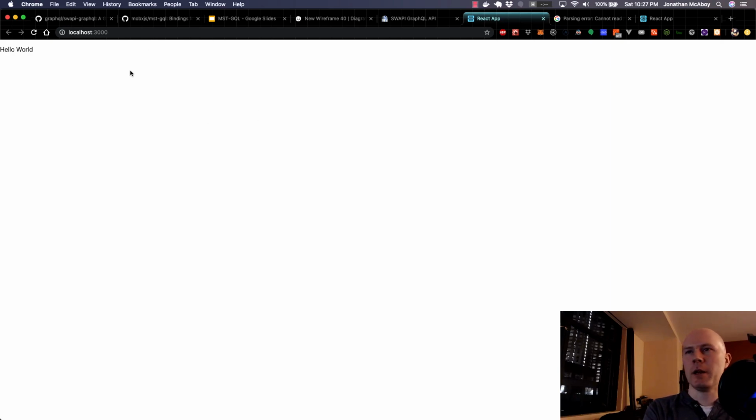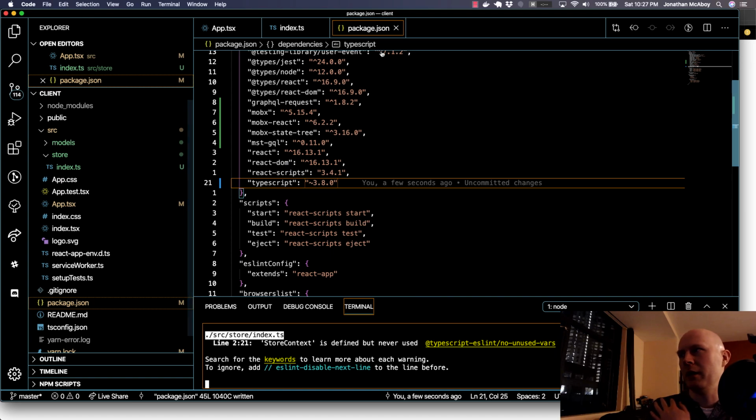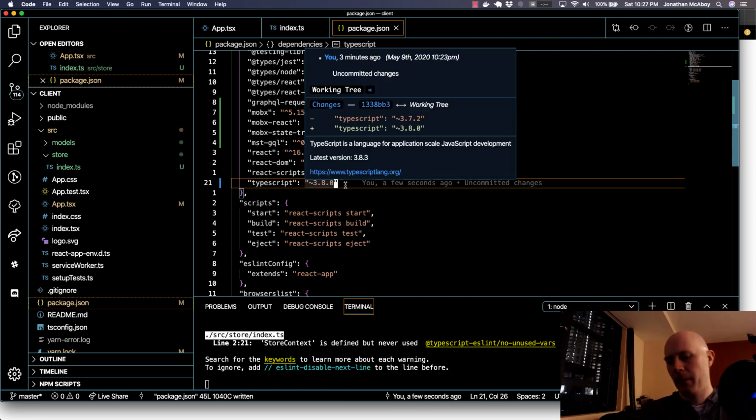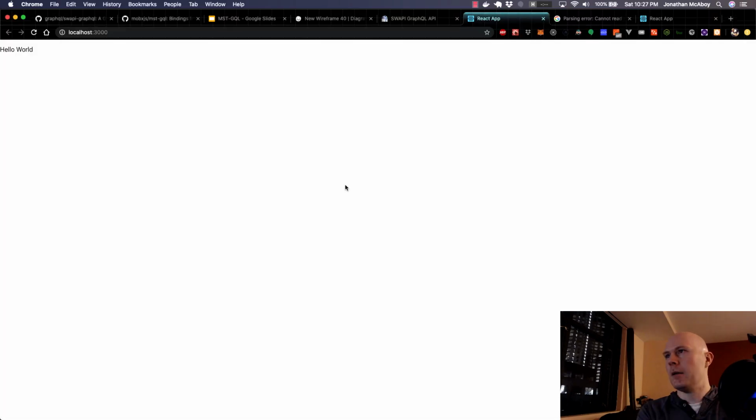I do want to make a quick note. There was an issue logged by somebody. Apparently if you're on TypeScript version 3.7.x, this will generate an error. So what you may want to do is just double check in package.json that your TypeScript version is 3.8. So as long as it's 3.8, you should be good to go.